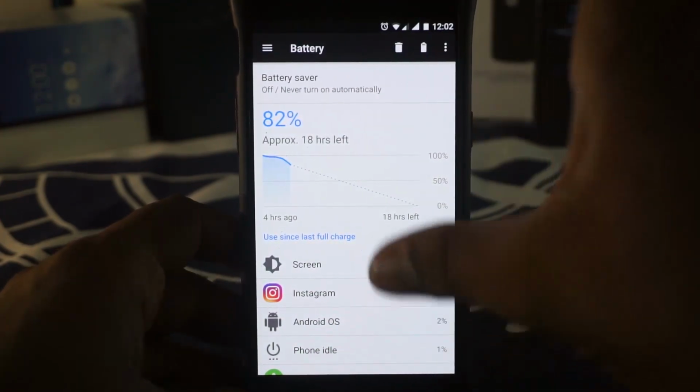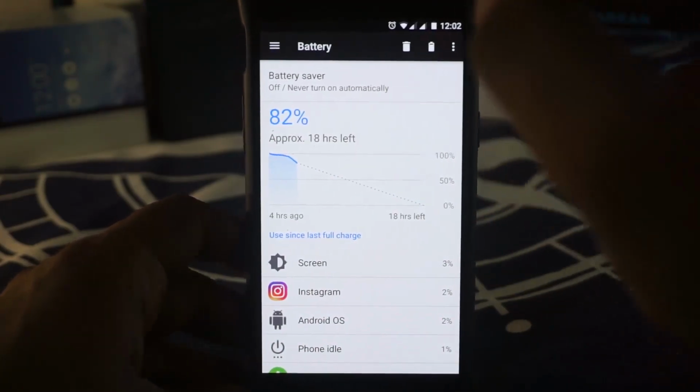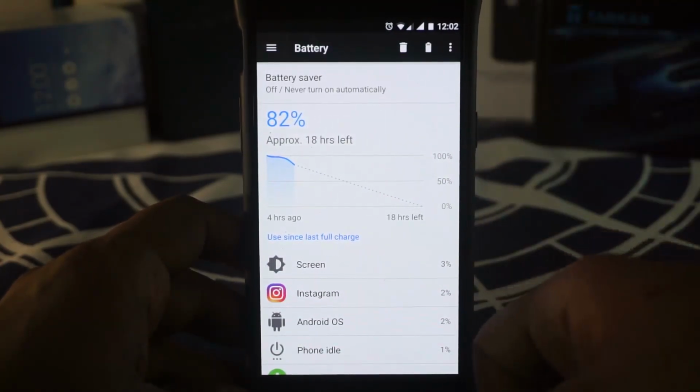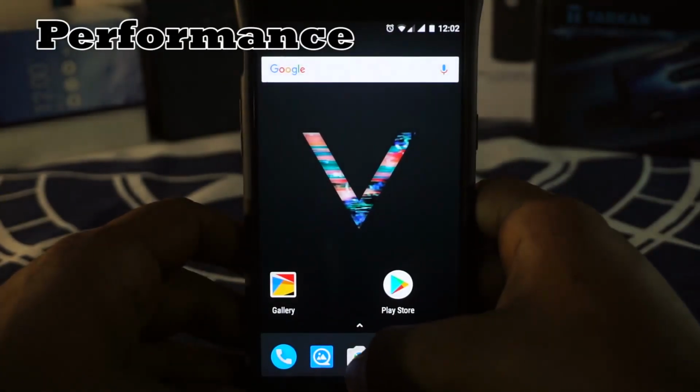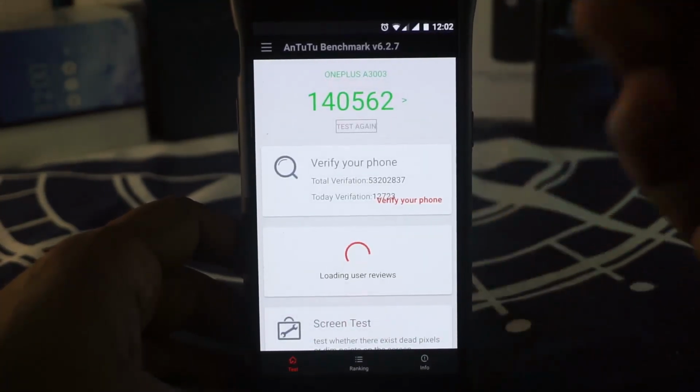And I'm pretty sure with something like AKT, that is Advanced Kernel Tweaks, you can get a pretty amazing battery life out of this. So I'm really excited for that. So the performance, again, this is meant for a stability based ROM, battery life giving ROM.